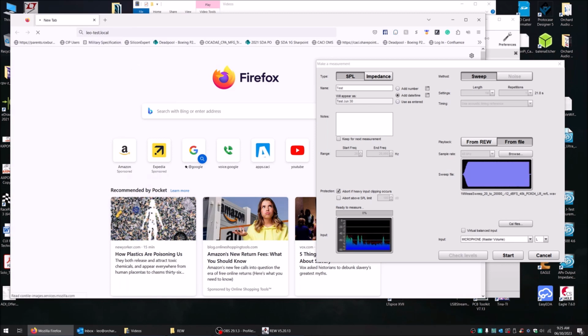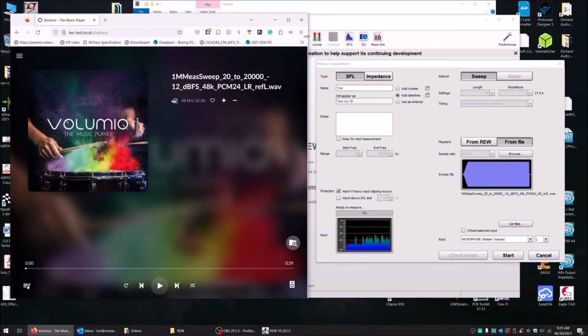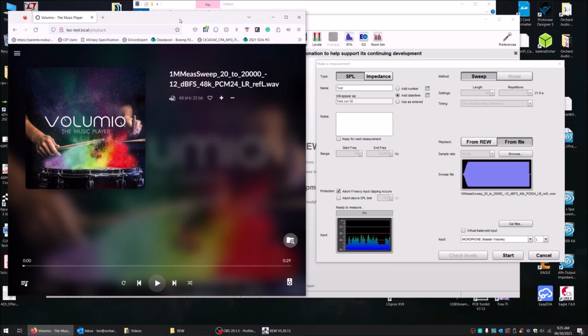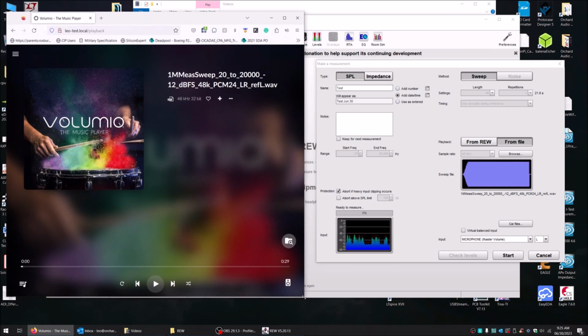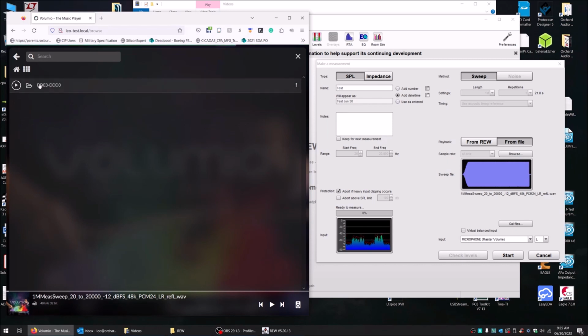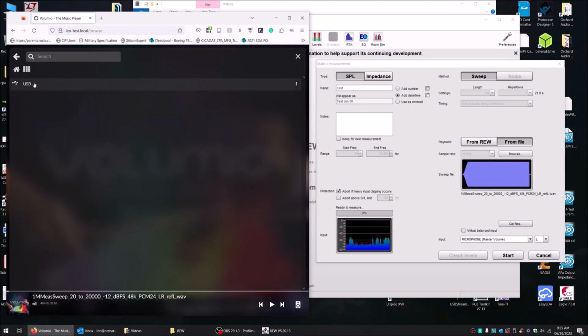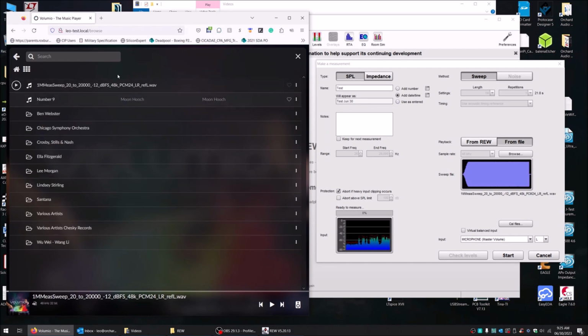So going to your streamer's name.local allows you to pull up the streamer's interface on your computer. So here I have the streamer's interface up on my computer, and I'm going to browse to the USB drive that I have plugged in by hitting the button down here, and here is the measurement file that I saved to the flash drive that I plugged into the streamer.